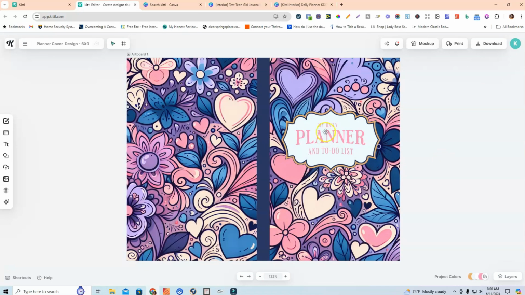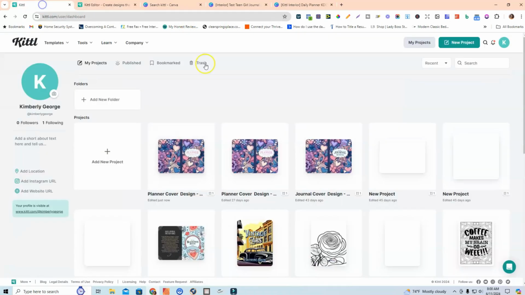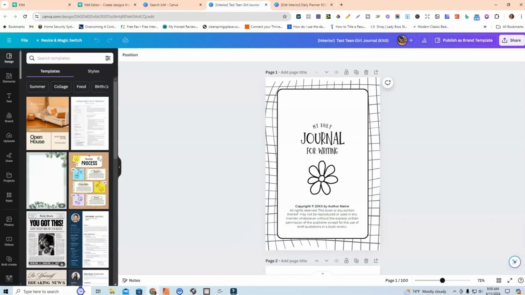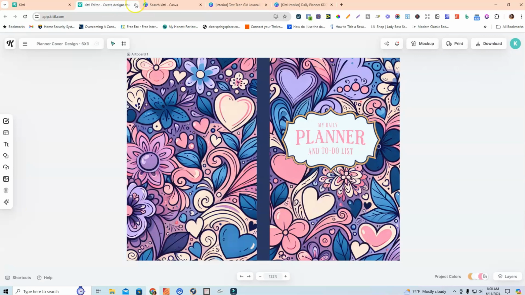All right, so again, this is going to be for the actual notebook in this set. Now, as you can see here, I've already used the purple for the journal, the pink for the planner. And so what I'm going to do is, actually this is blue. And so what I'm going to do for this one is use a purple color to complete the set, to make everything look cohesive and pull some of the colors from within the cover design.